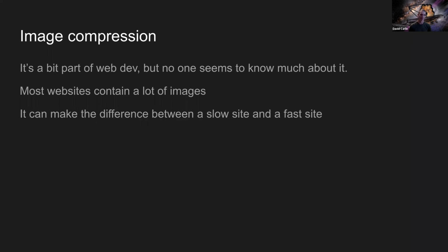Image compression. So why am I talking about image compression? Why should you care? I think this is an important problem because it's kind of integral to what we do as web developers. And no one really seems to know who owns this problem or to know much about it.